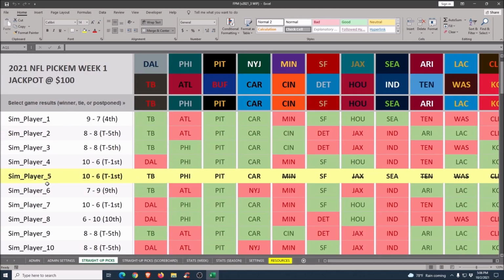Now, the straight up and confidence mode pick tabs work exactly the same when it comes to entering game results. The point spread picks tab is a little different. Instead of selecting game results from the drop down box, you have to manually enter the final scores for each game. And that's pretty much it for the regular picks tab. Go ahead and click the straight up pick scoreboard tab now.